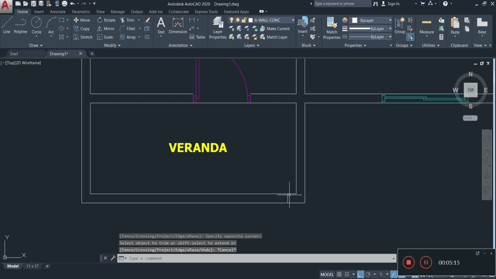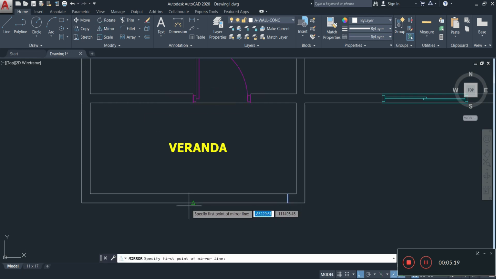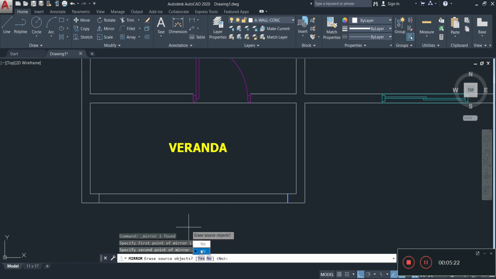This will be mirrored to the other side using this, yeah. All right, just like that. And then now I'll trim out the middle portion here. So I'll go TR, enter, and trim out here, leaving that there.